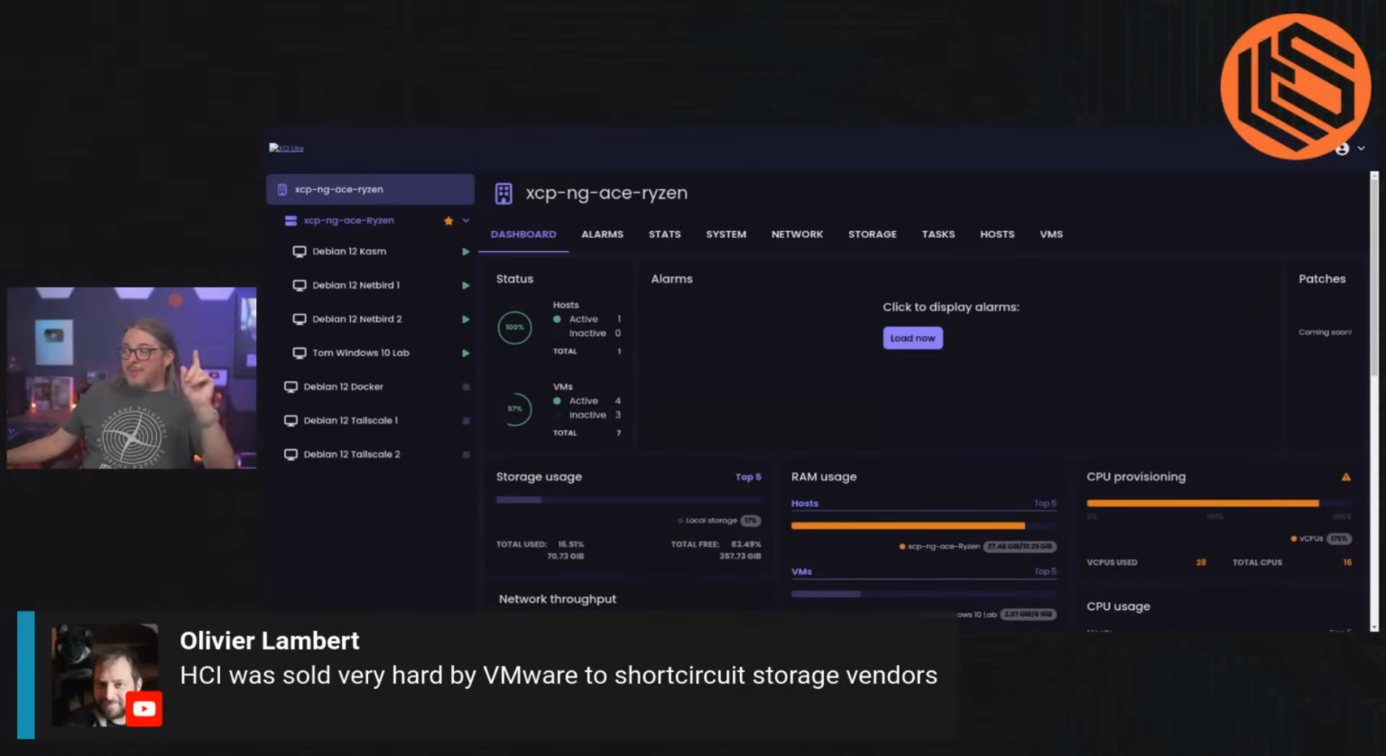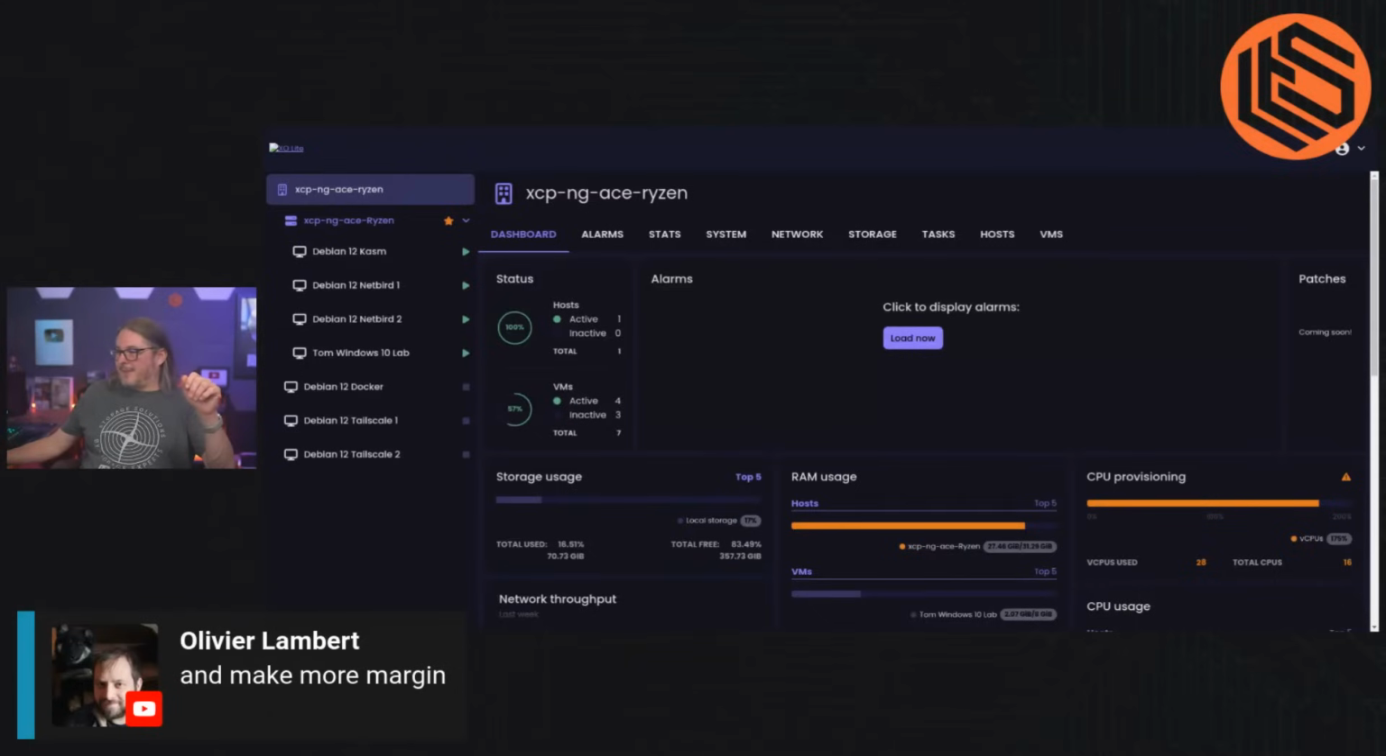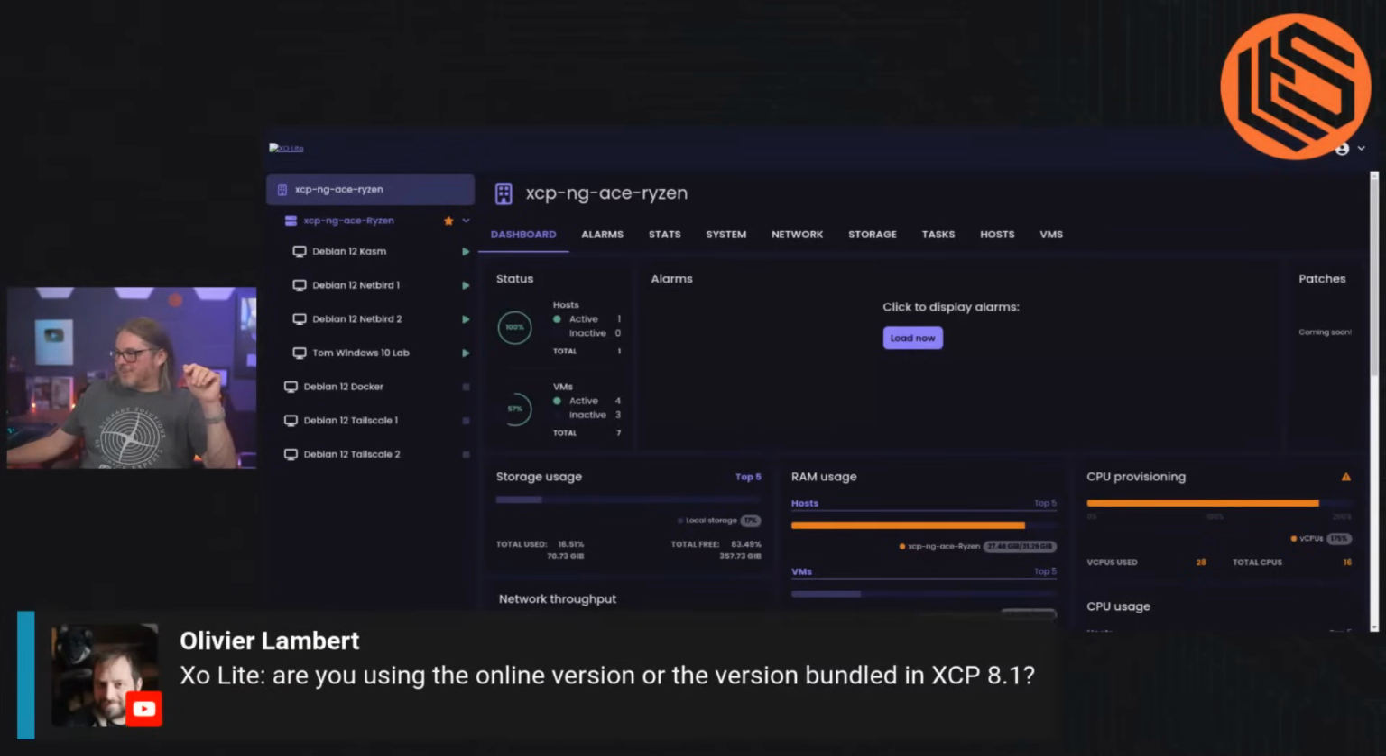I will say this is true. People are oversold on hyperconverged infrastructure, and for licensing reasons. I don't always think they need it as much as they think they do. And I think it was sold to make more margin.